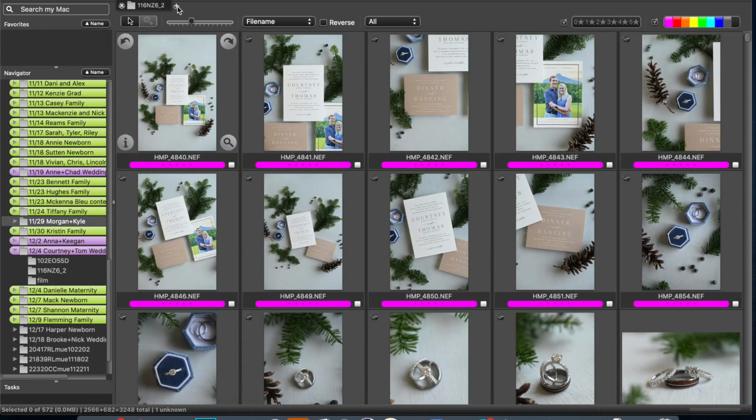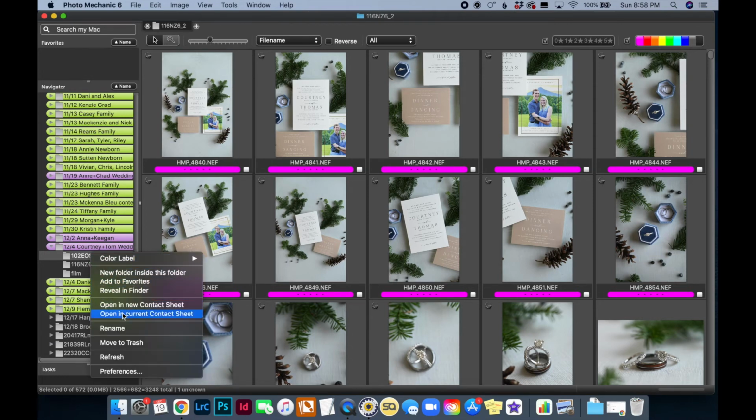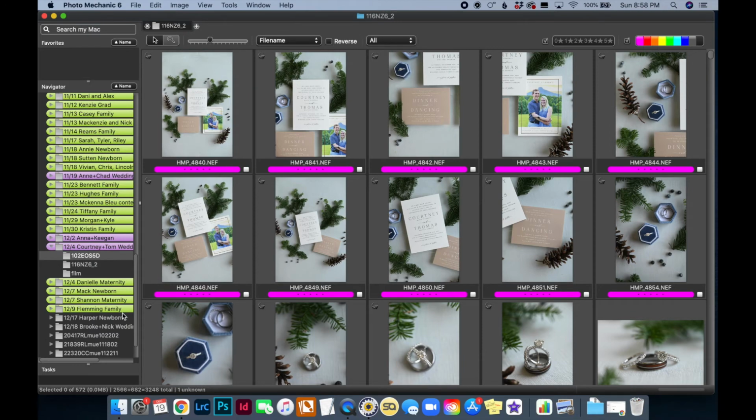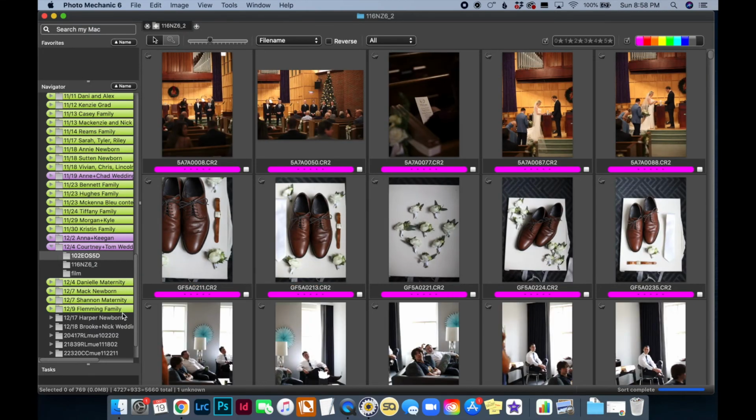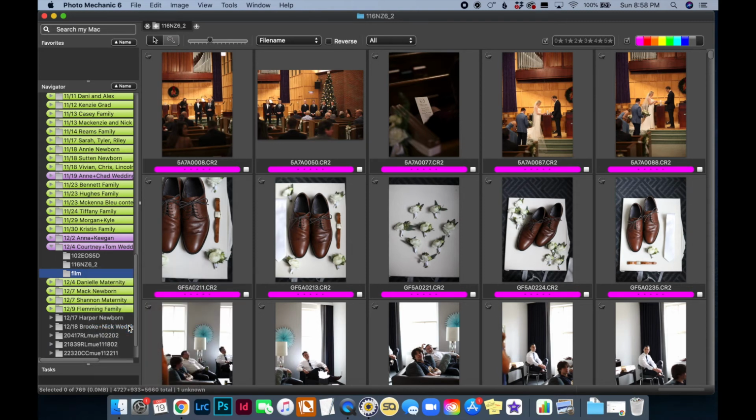So I'm actually going to get rid of those two folders. I'm going to leave my images here. So I'm going to go over here to the side, click on my second shooter's folder, which is this EOS folder, right click and go to Open in Current Contact Sheet. Now both their photos and my photos are all in this same file here, totaling 769 flagged images. And then I'm also going to add my film images in here. Open in Current Contact Sheet.